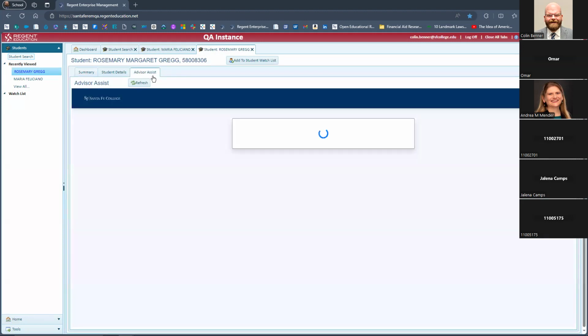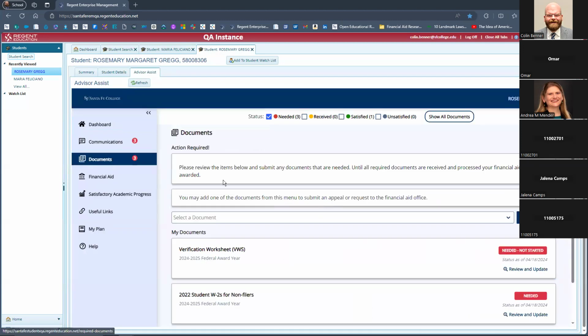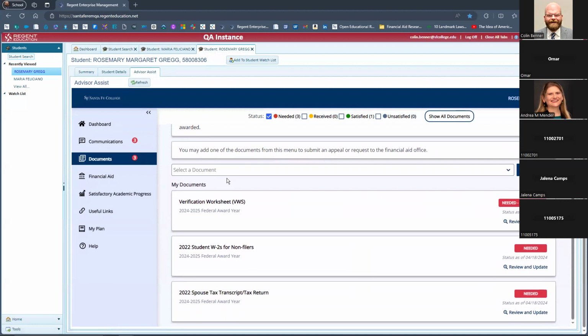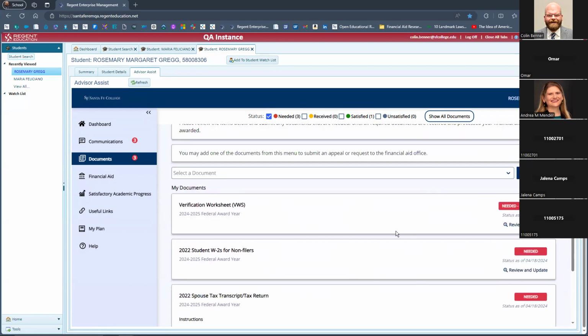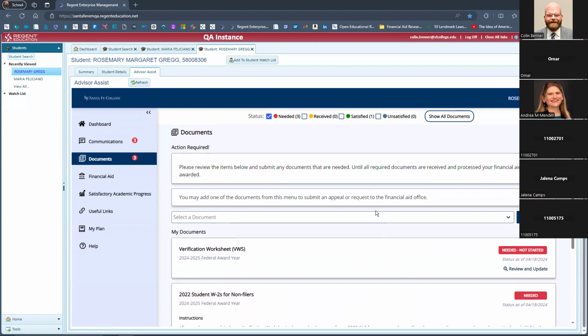And so when I go to Advisor Assist for them, they go to their documents section, and instead of the other stuff that the other student had, you can see they have a verification worksheet. They have student W-2s because the student was a non-filer, and they have a parent or spouse tax return transcripts that's been posted for them, right? And so these, when you go into them, will give them instructions on what they need to do to complete them, and provide the information and upload it. And then Jerry, our verification specialist, will be the one reviewing the verifications rather than staff at ProVerifier.